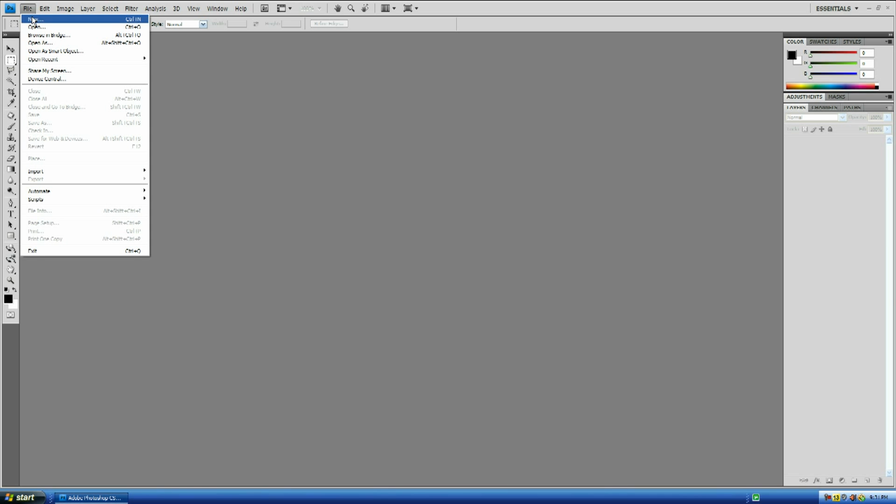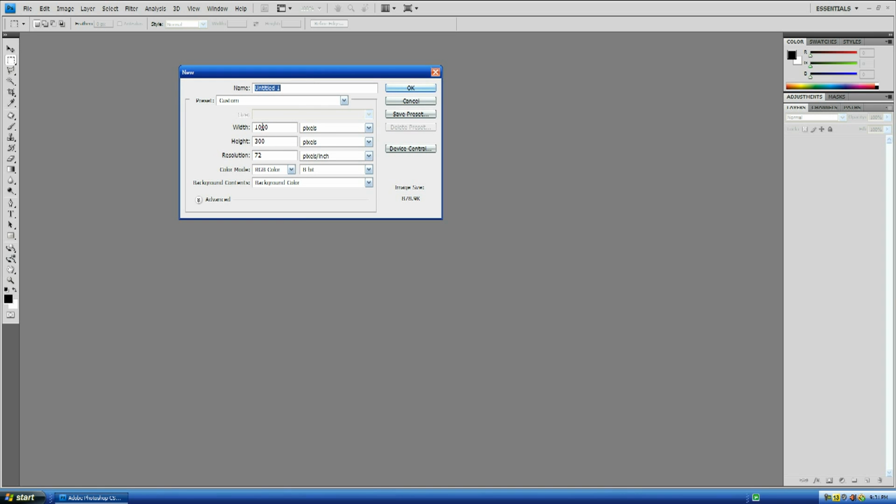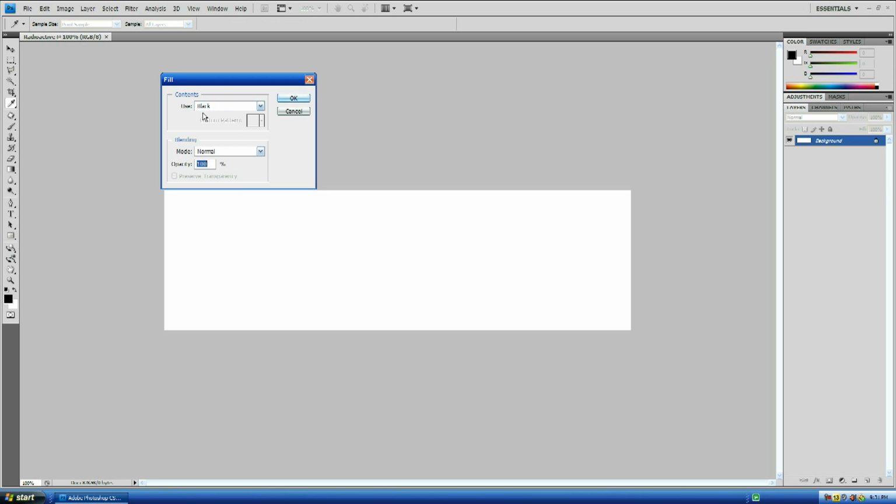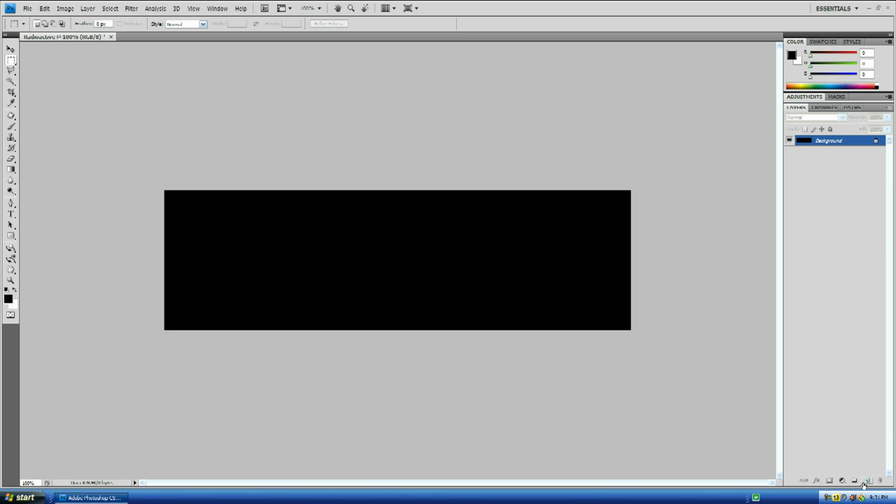Just go up and choose File, New, and let's make it about 1000 wide by about 300 high. Make sure it's just 8-bit, and let's just call it Radioactive, like that. And looks good, hit OK. And first thing we'll do is just make the background black, so Edit, Fill, and black and normal 100%. OK, and then let's go and create a new layer and use the text tool, and I'm just going to type in, I guess, the same thing.